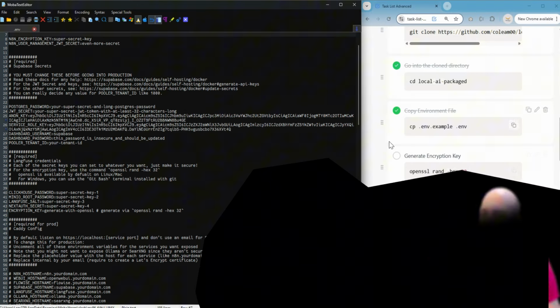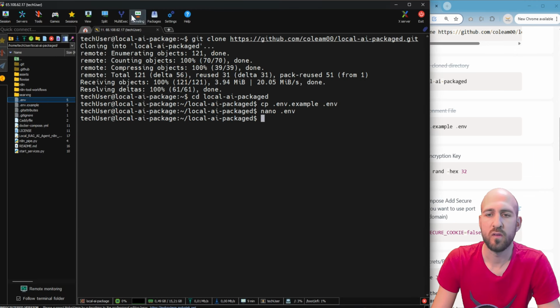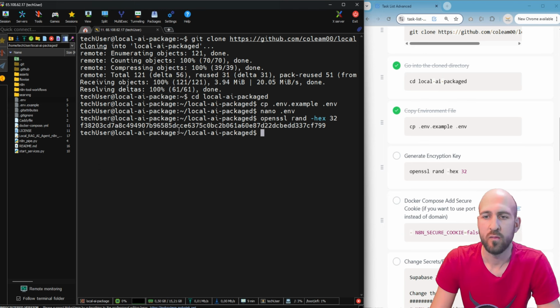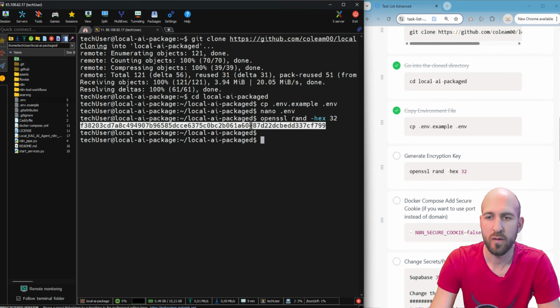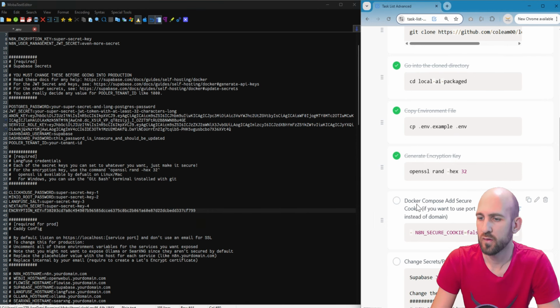console. Okay, the next step is to generate the encryption key we need here for Langfuse in line 44. So let's do this first. We can do this directly on the server as well. So right click and paste in the command. And then we get this encryption key. You can just mark it with double left click, press enter to copy it, and then we just paste it here. Okay, let's mark this as done.